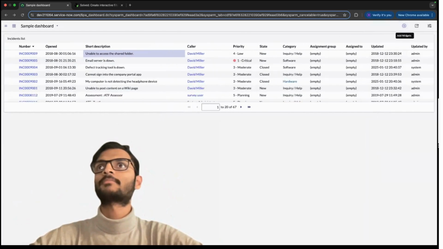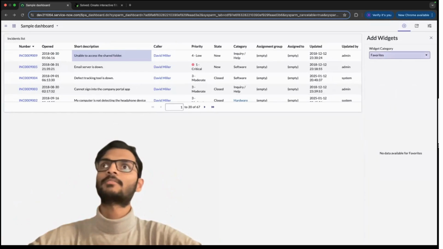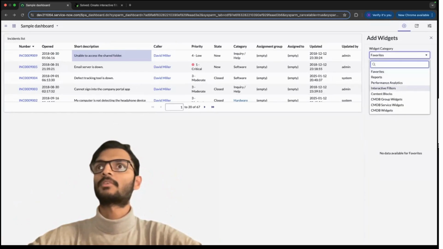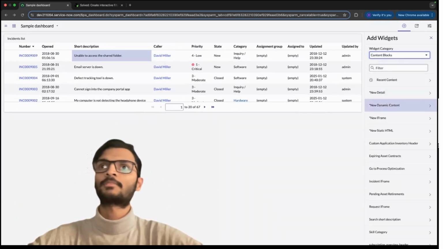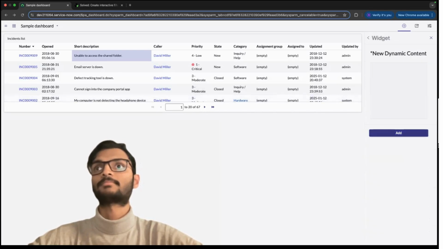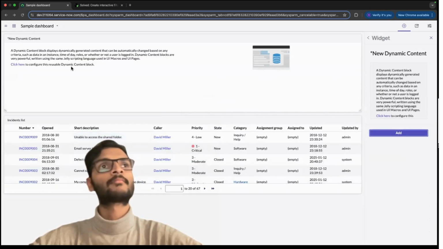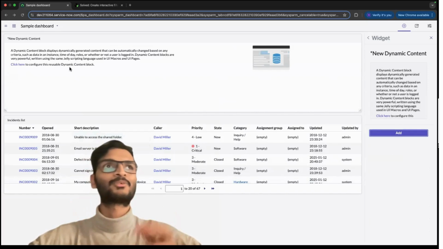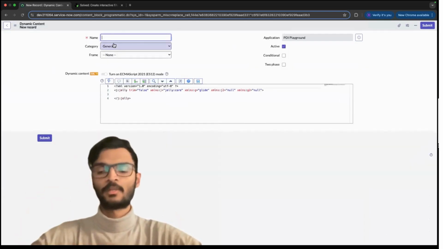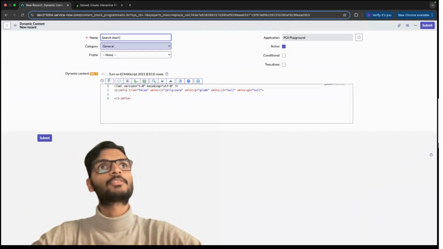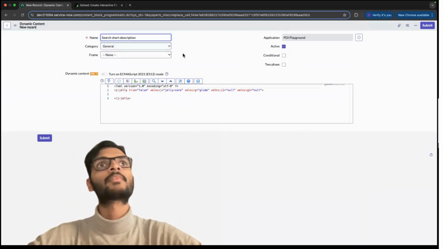You may simply click the plus icon, go over here, select content blocks, and within this there is something called as new dynamic content. I click on add. This content gets added onto the dashboard over here. Now let me hit click here. It takes me to the dynamic content. Now let me call this search short description.